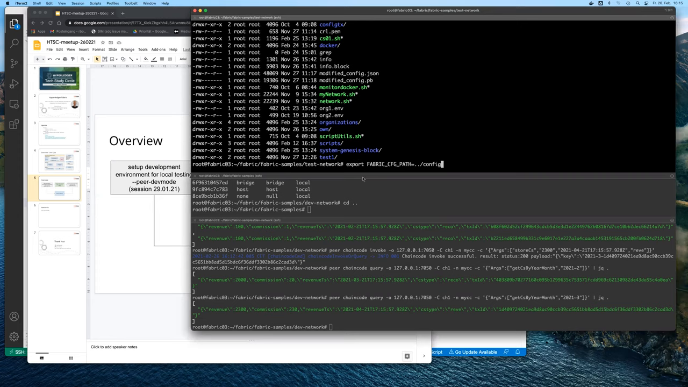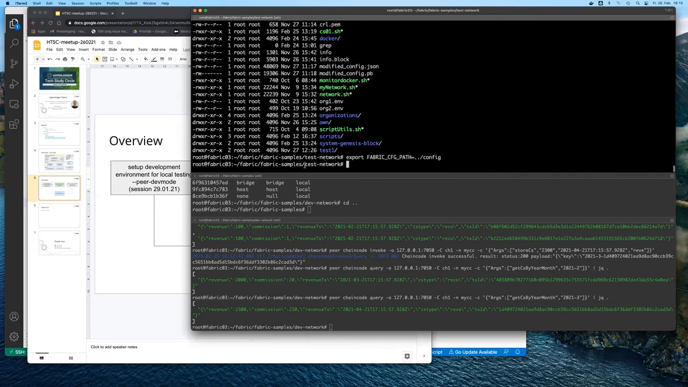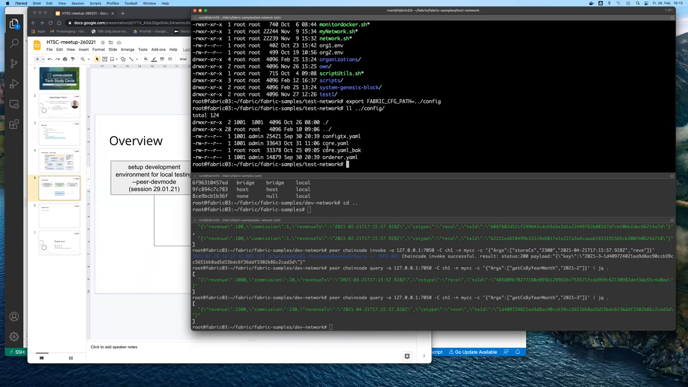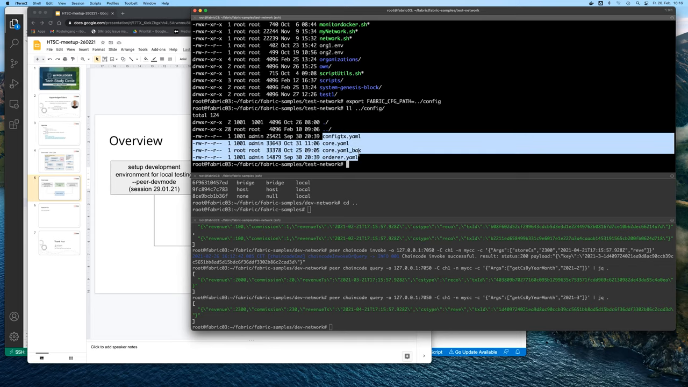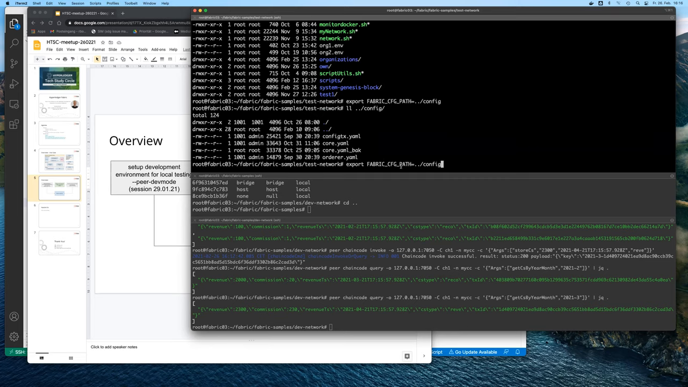Because we have to change it, for the test network the config path is one in the parent directory. So if you don't know it, look in there. And the important part here is the core YAML file, and the configtx YAML file, and of course the orderer YAML file. These three files are the important configuration files for your Fabric blockchain. And Fabric needs to know where the files live, and this is done with this Fabric config path variable here.